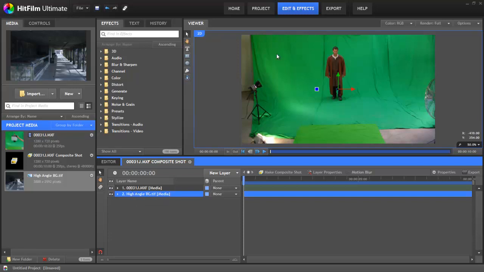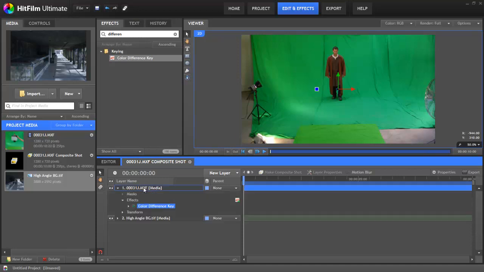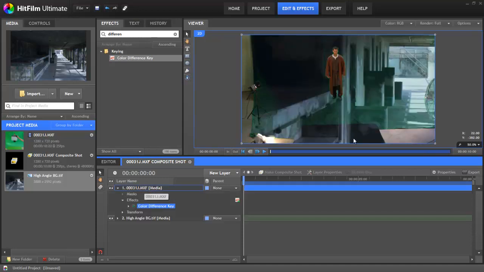remove the green screen from our foreground by applying a color difference key. So we select that effect, drag it from the effects panel to our foreground layer, and you can see that automatically most of our green is removed.